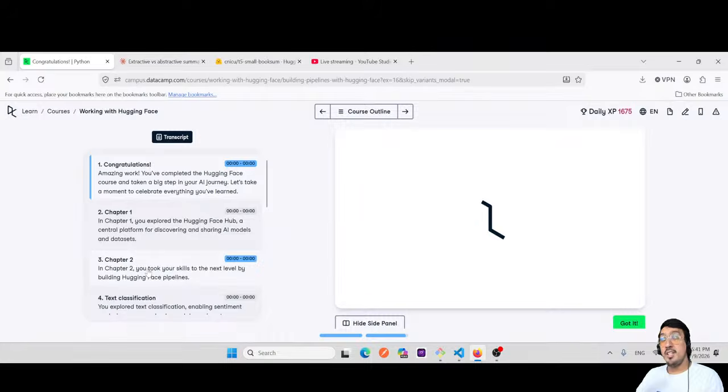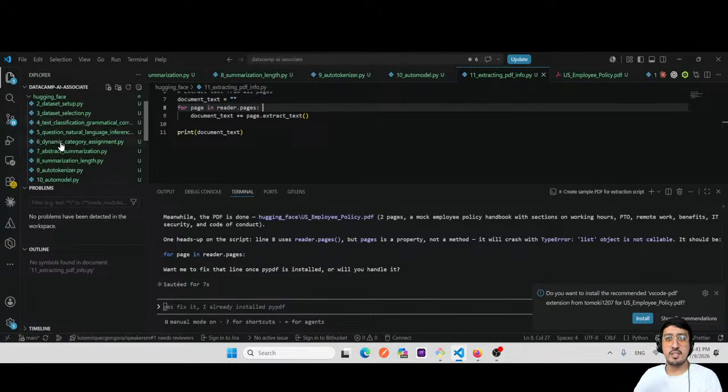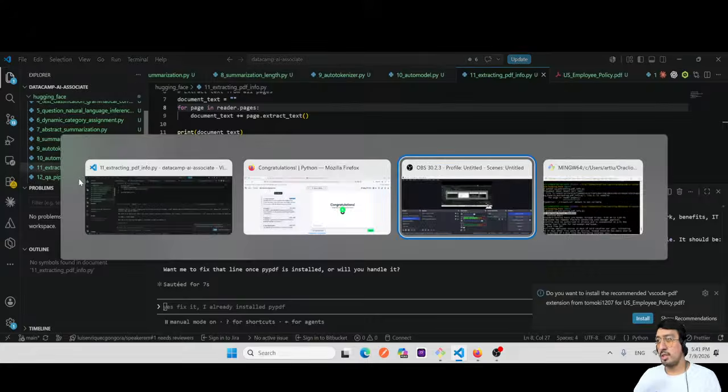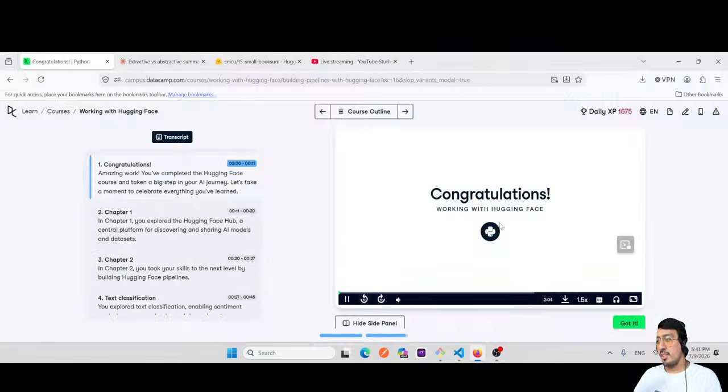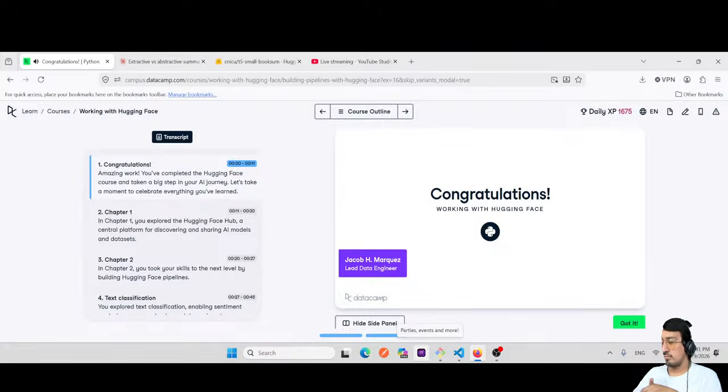And now we finish the course of working with Hugging Face. I think we have basic knowledge of it. 11 files of scripts. Let's see what it says. Amazing work. You've completed the Hugging Face course and taken a big step in your AI journey. Let's take a moment to celebrate everything you've learned.